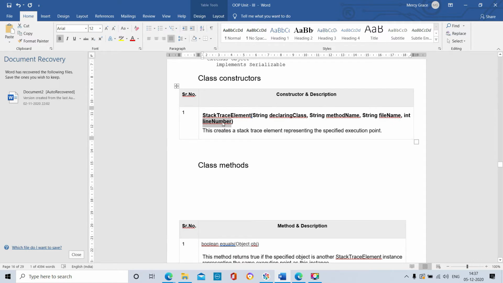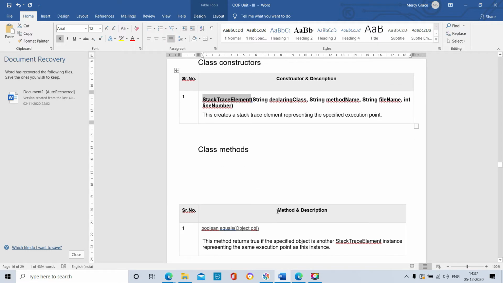Why do I say this is the constructor? Because the constructor name is the same as the class name. StackTraceElement is the class name, and the constructor name is also StackTraceElement. So it is known as a constructor. Next we will see the methods present inside StackTraceElement.